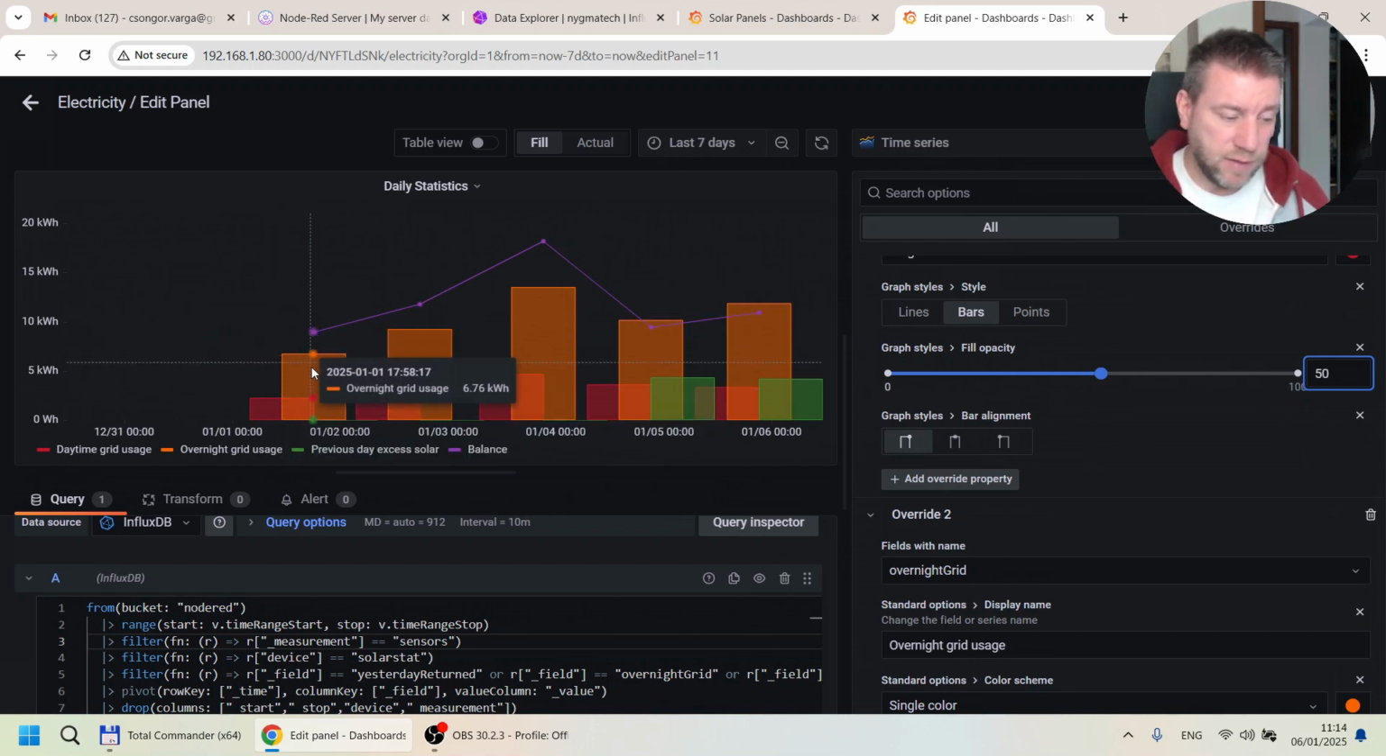You know, the data series, the time is in the middle, so the bar is aligned to the left, the middle, and to the right. So that's all I could do.